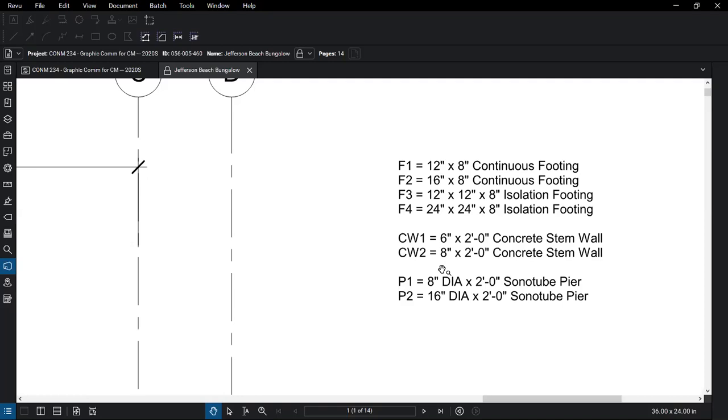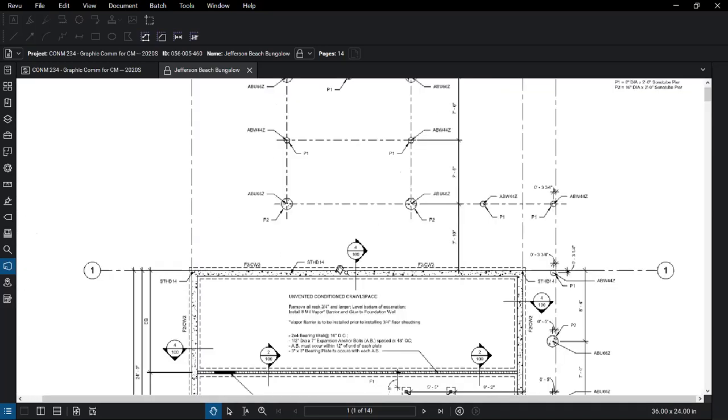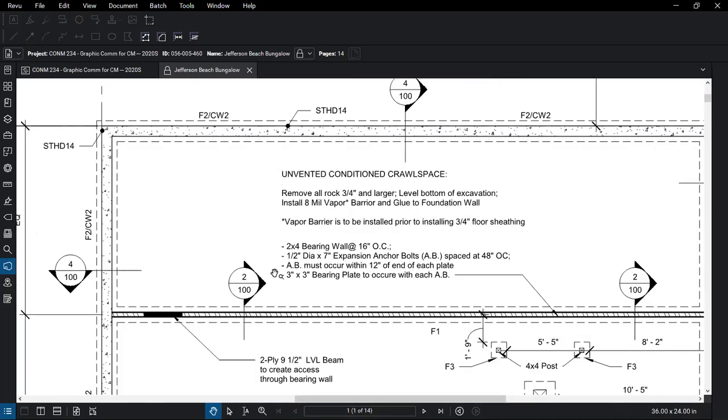So the main part of the Jefferson Beach bungalow, we have a footing that's F2 and we have the concrete wall, which was the CW2. That is what we are looking at right here. So we're going to start with the CW2.